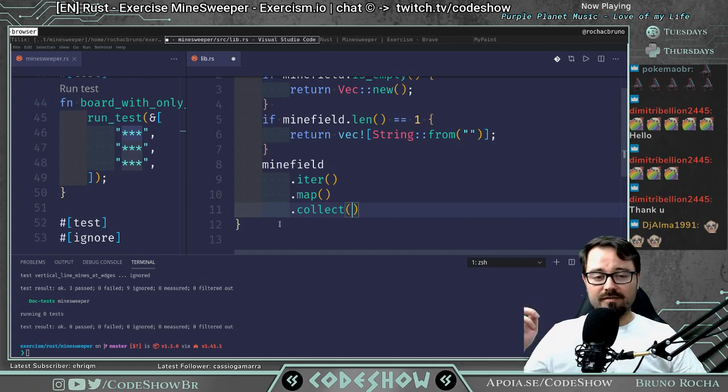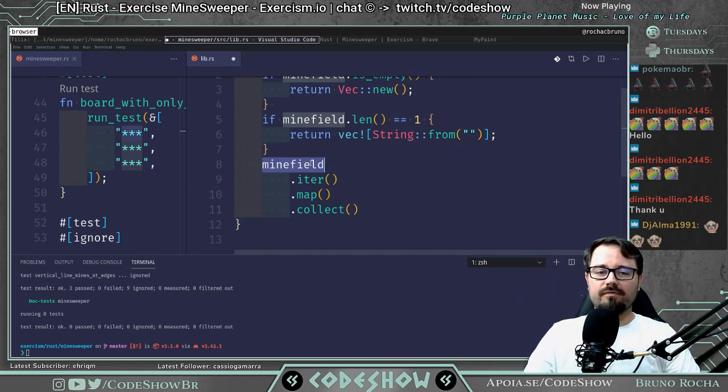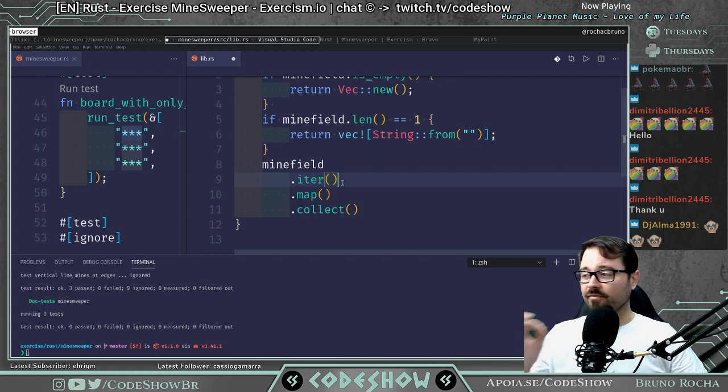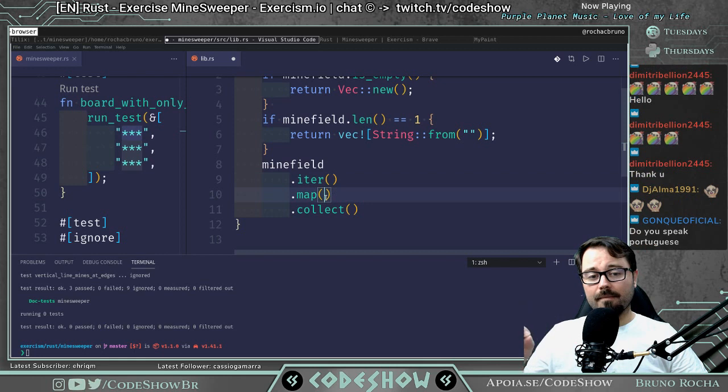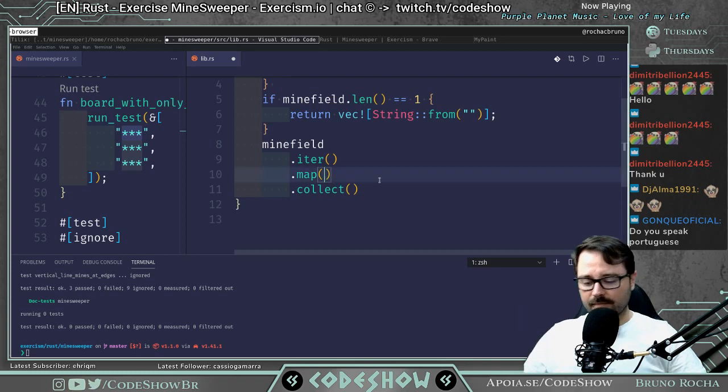And I was just saying that we have a minefield, which is a matrix of the bombs, the mines, and then it's going to be transformed to an iterator. For this iterator, we can apply a map and we can collect. So our goal is to return a vector of strings. So in this map, I'm going to apply a closure function here.